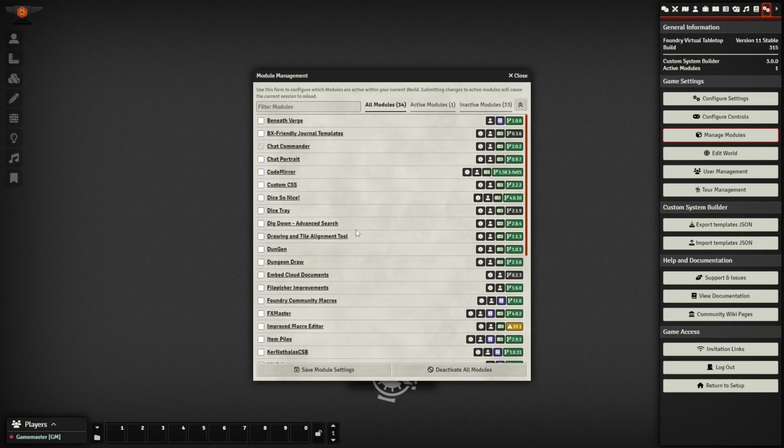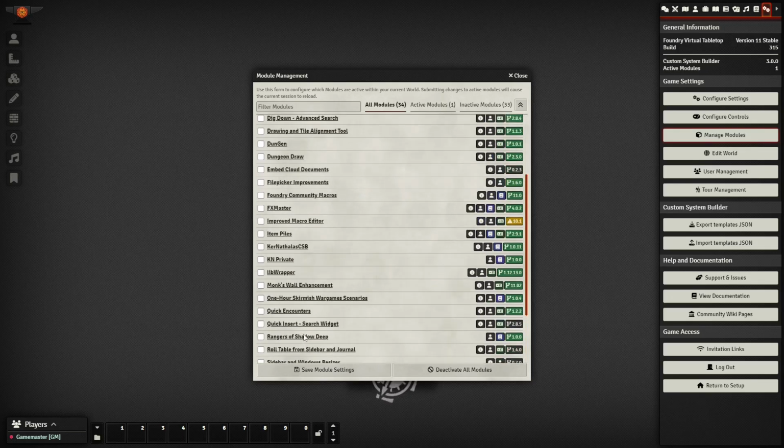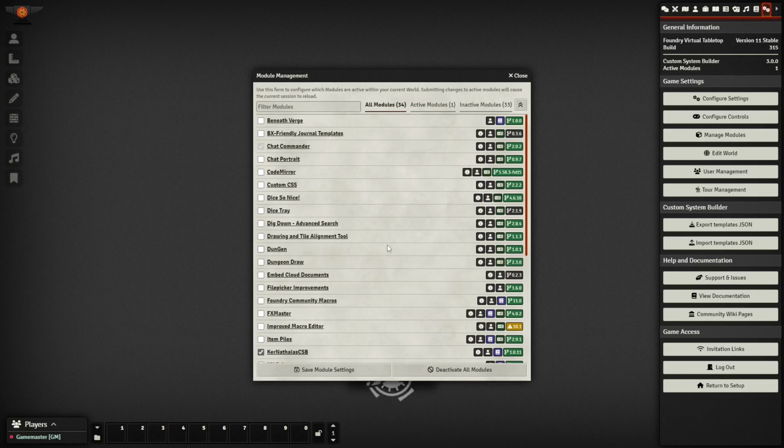And yeah, I got a ton. You probably won't have this many if you're just starting out, or you might have 100 more than this if you have been playing this stuff for a while. So then you're gonna check KerNethalasCSB, and really that's all you need to get going.